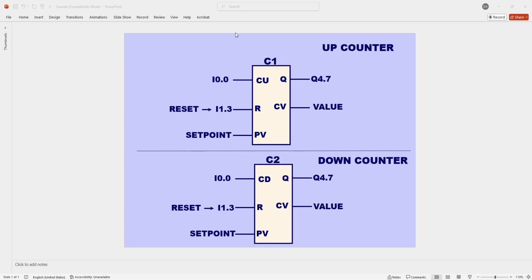Do you know how a machine counts the products which are passing through the conveyors? The answer is very simple: counter. Now let us see what a counter is, what the types of counter are, and how to use it in PLC programming. Now let us start.